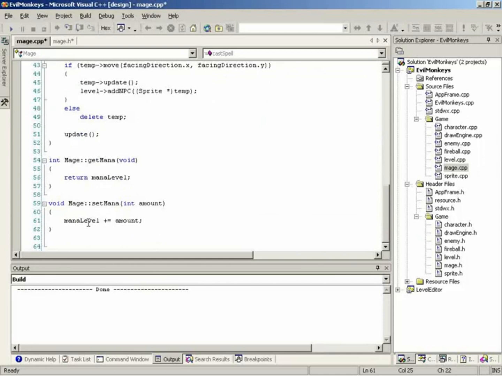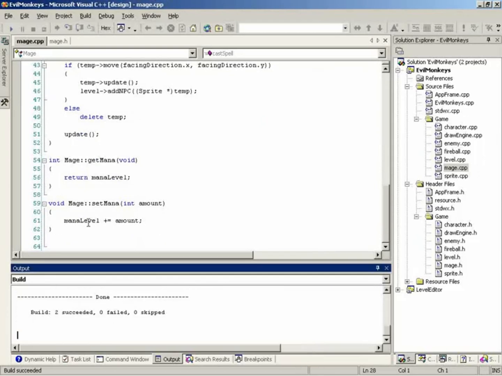Okay, so now with all of this in place, our mage has been set up to at least understand what mana and a mana level is. So let's go ahead and compile real quick. Make sure we have no errors. No, none at all.